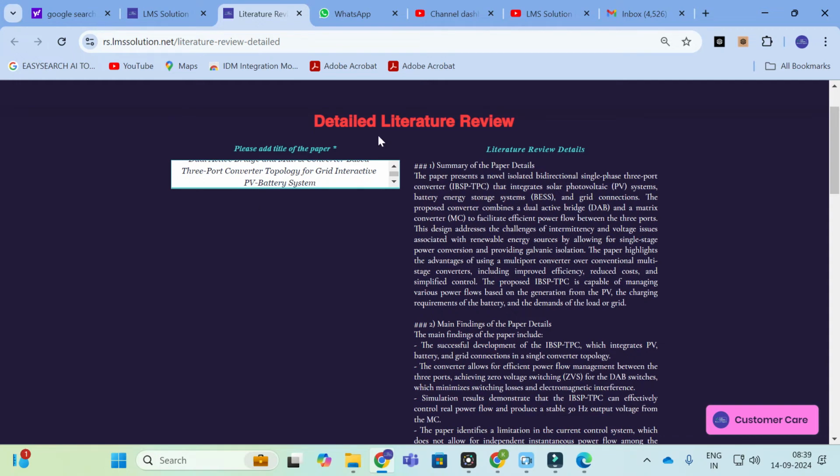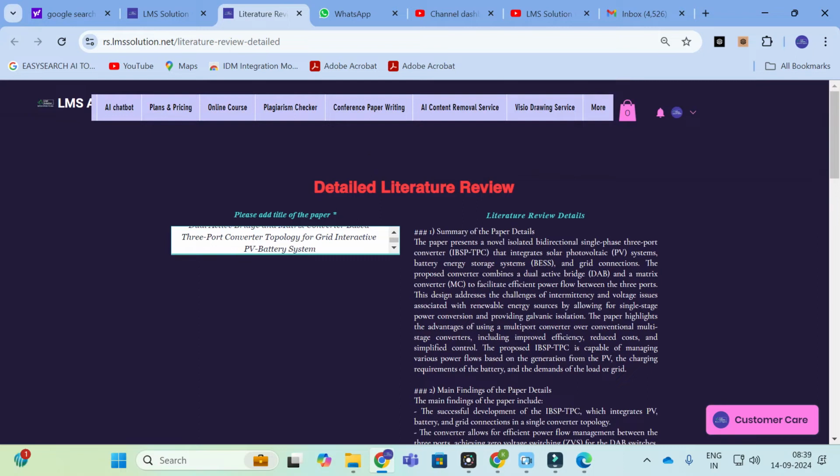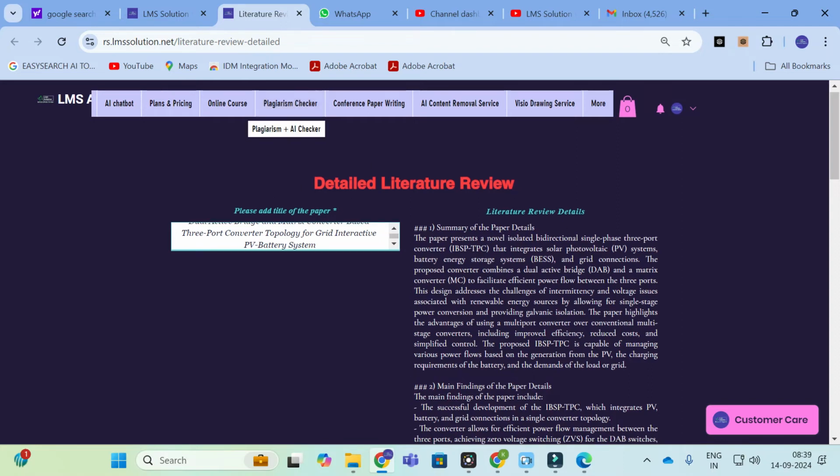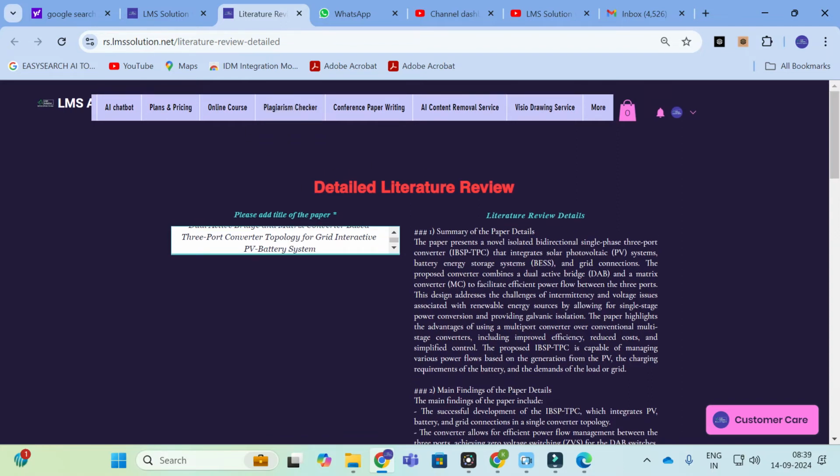So this is all about the detailed literature review template. You can go on and explore it. Surely this template will give you brief and also elaborated content on the references you are going to use. So make use of this option and make the literature review part of your research paper very attractive and also very detailed.